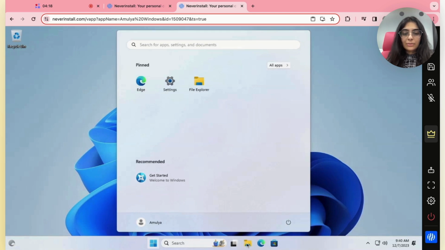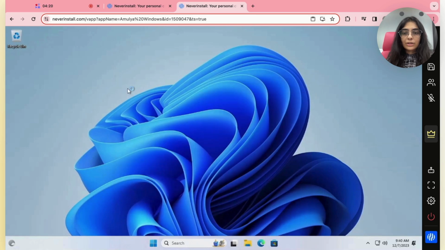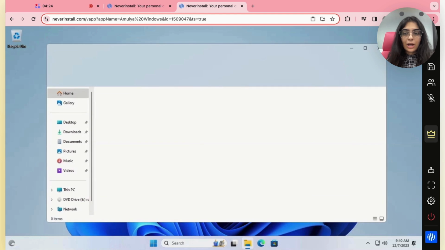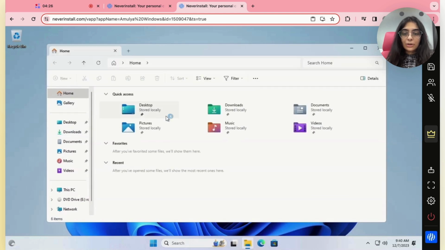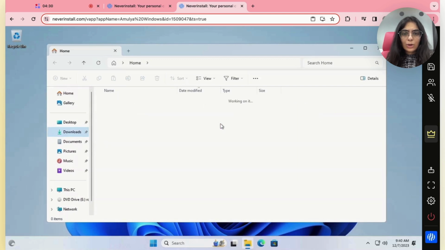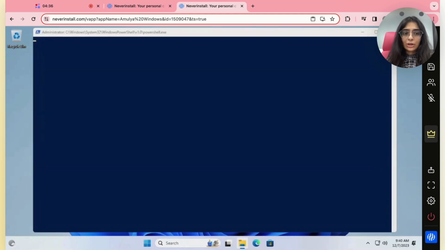So I'll open File Manager, where using OneDrive, you can sync up all the data that you have to this Cloud PC. And we also gave sudo access to this platform. So any more applications that you'd be needing or folders can be just downloaded here.